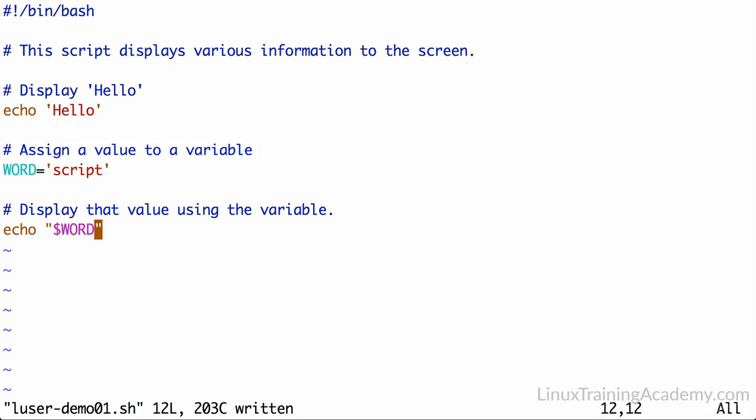Now you may have noticed that in the previous echo statement, I used single quotes, but in this echo statement, I used double quotes. Single quotes prevent the expansion of variables. So if you want echo to display exactly what you specify, put it in single quotes. If you want variables to be interpreted, make sure that you use double quotes.